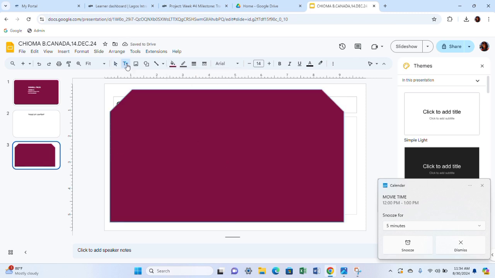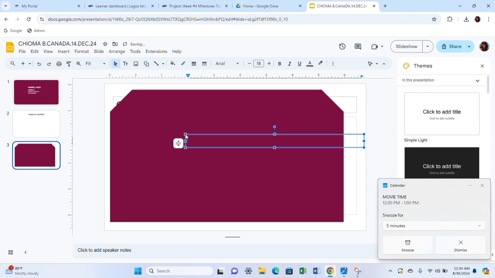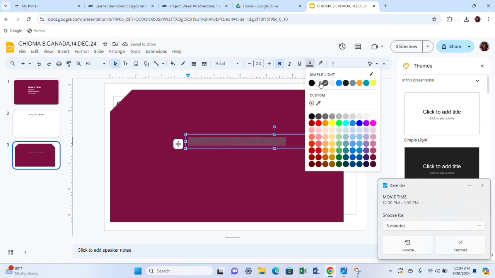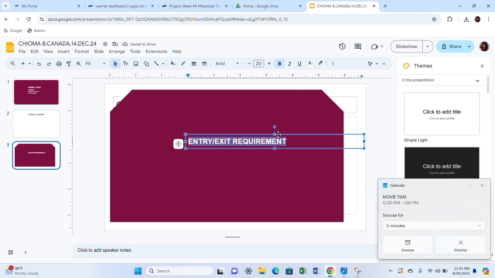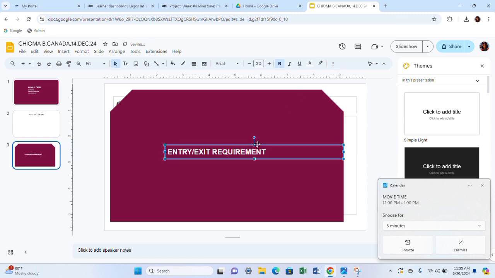Then what are we going to write here? Get a text box and then you type entry/exit requirement. You type that. The next thing is for you to just format it as usual. Make it bold, increase the font size if you want, and then bring back the white color. You see we have our entry and exit requirements, so place it where you feel is okay, or you can select it and centralize, align it. So look at it, entry and exit requirements.